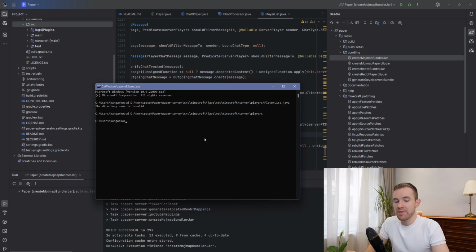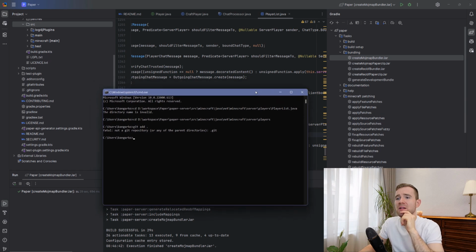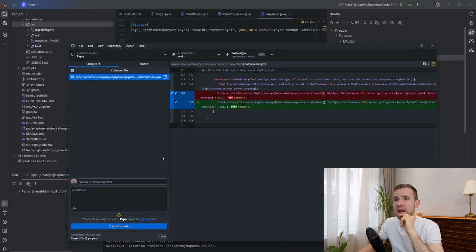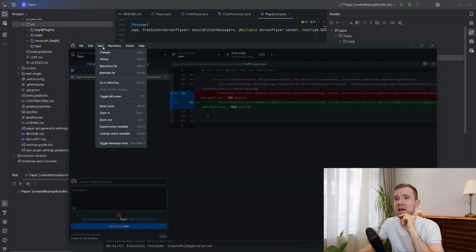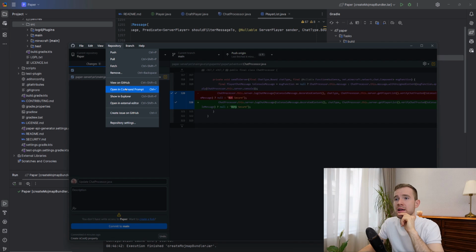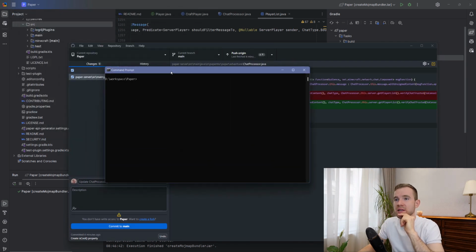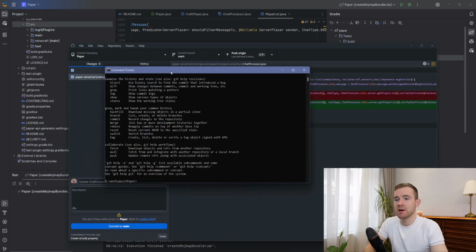There we go. And then what I'm going to be doing is typing git add and then a little dot. And if that doesn't work for you for some strange reason, it means that the terminal has not been opened in Git. So there's a quick hack that I like to do. I like to head over to GitHub Desktop, click repository, and then open in the command prompt. And this one will make sure to do that properly.